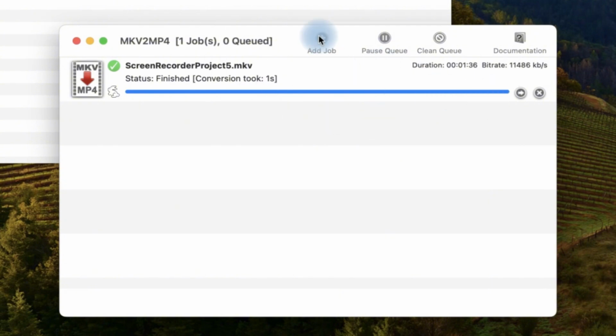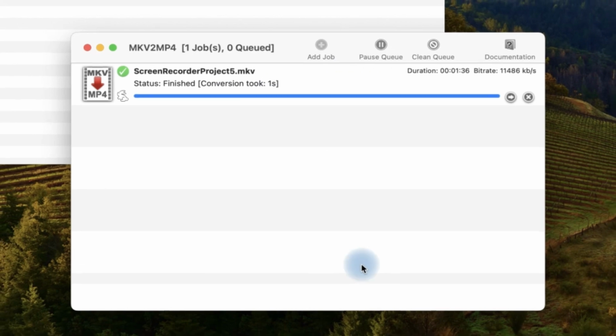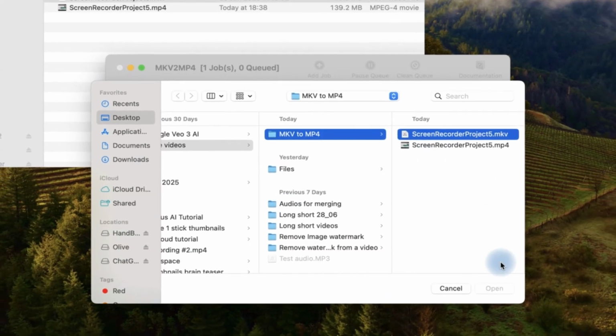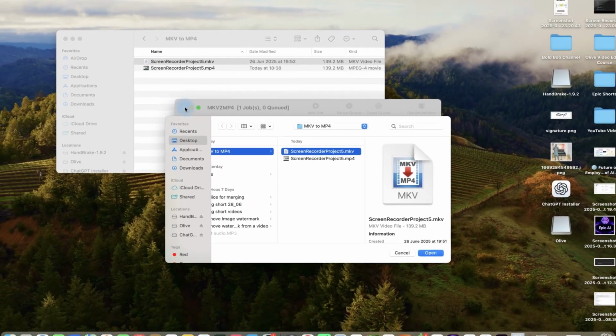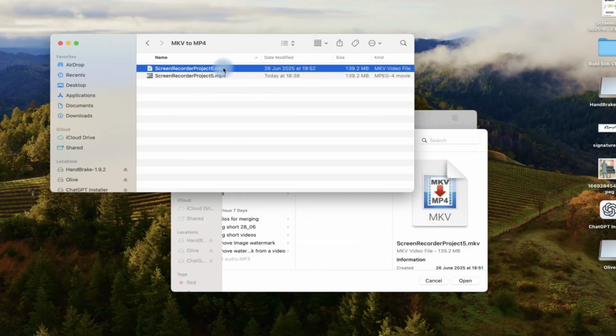If you want to add more, you can just click on add job and it is going to pop up for you to select wherever you want to add the job, and then you can open and continue the process. You can see right now it has been converted from MKV to MP4.